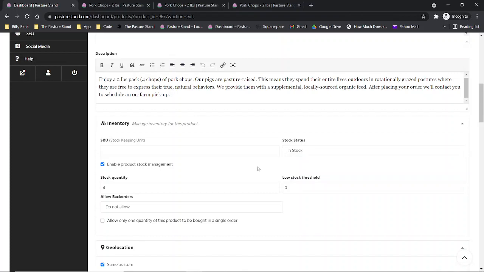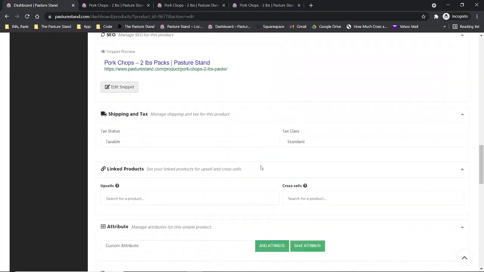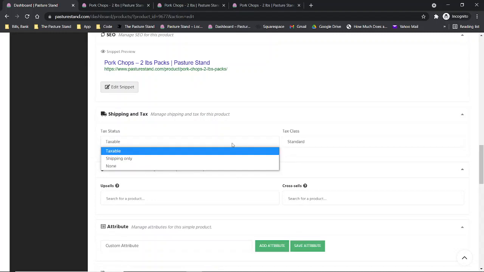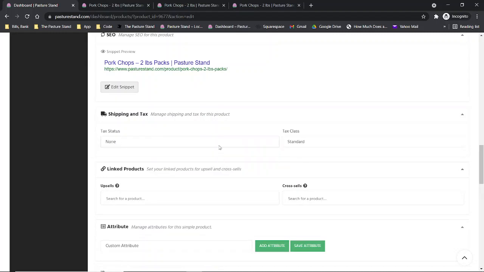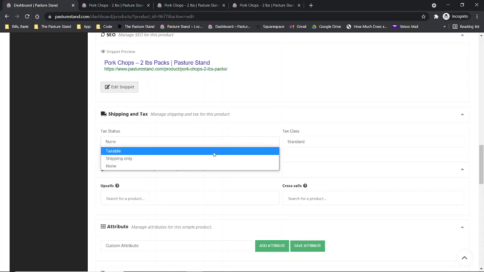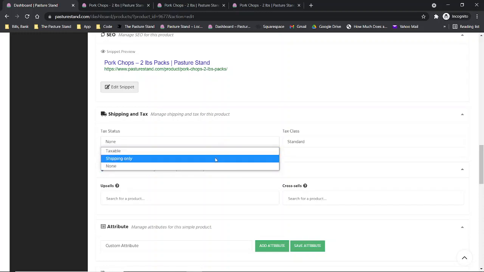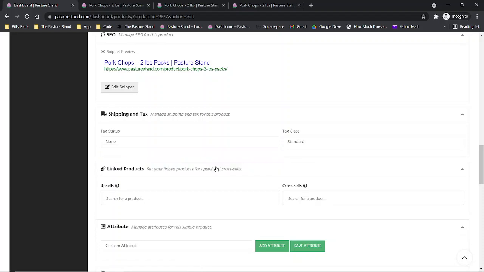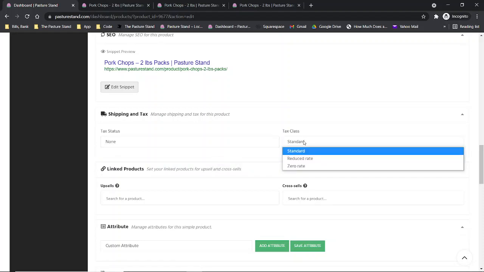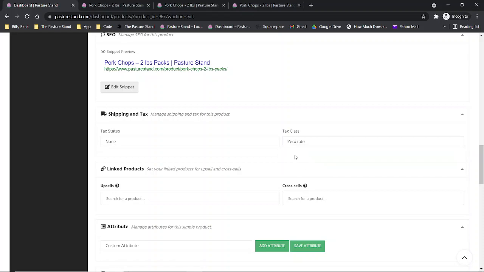Okay, moving down a bit more, we'll set our tax status to none, since this product isn't going to be taxed. If you are selling a taxed product, you can click taxable, or if you're only going to tax shipping, you can also select that, and then you can also select your tax rate. Okay, so since I'm not going to be taxing this product, I'll select 0 rate, although that's redundant because we already set our tax status to none.